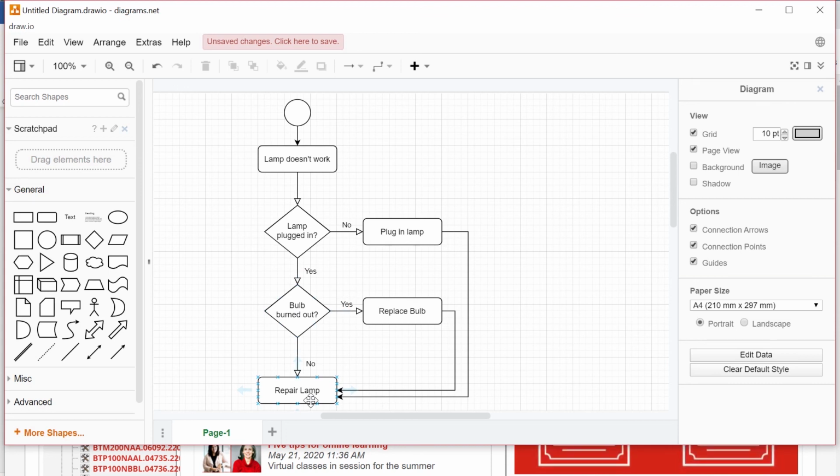So this is a more diagrammatic approach to showing the steps, and the other one is the textual approach. So that's the difference between pseudocode and a flowchart.